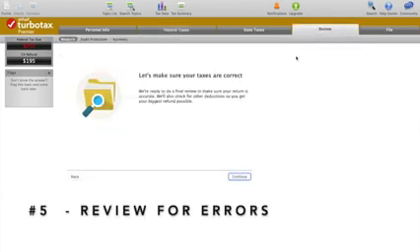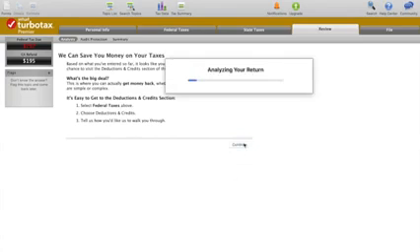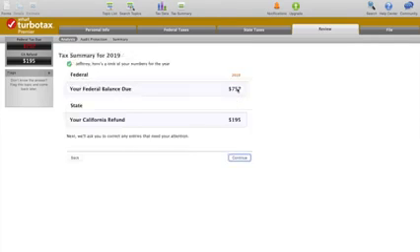Then we go to review. This is where you want to check for errors. This is step number 5, check for errors. You hit continue, and they're going to analyze your return and tell you if you made any mistakes. And we did not. In this case, we had $65,000 in gross revenue, and out of that we're paying $757 to Uncle Sam, but we're getting a California refund of $195. So we're paying about $550 in taxes. That's good. There were no errors.